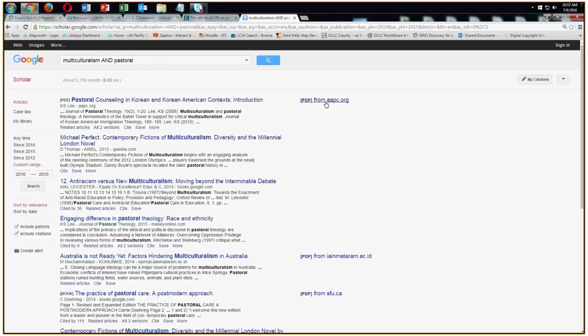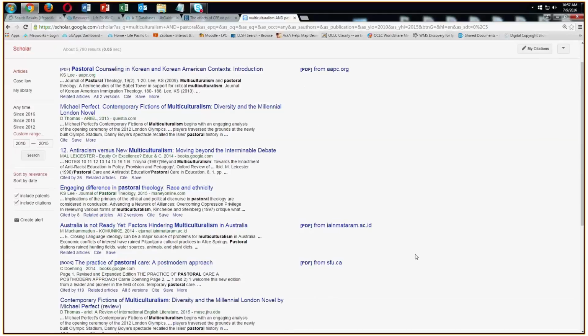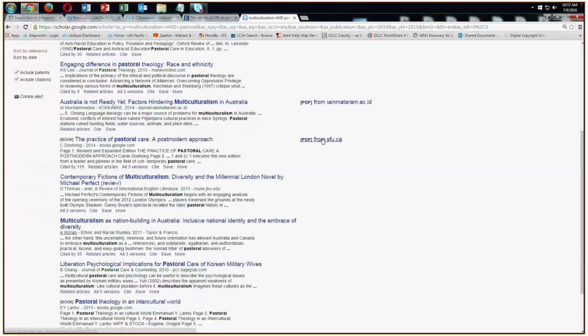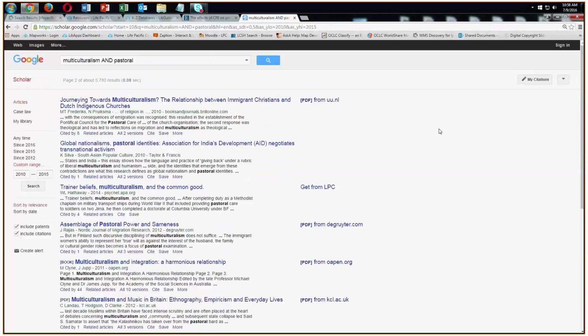So you'll notice here on the right-hand side it says PDF. So there are PDFs that are available. So that would be a digital form of the paper. And what I hope to show you is, ta-da! Here is one that says Get from LPC. That means it's actually available through our own library. You can click on that and you would have complete access to it.